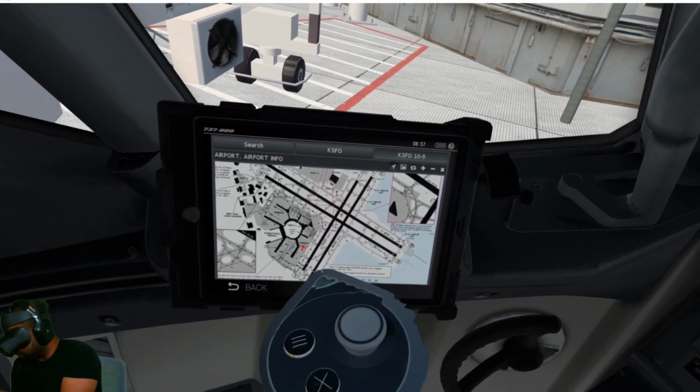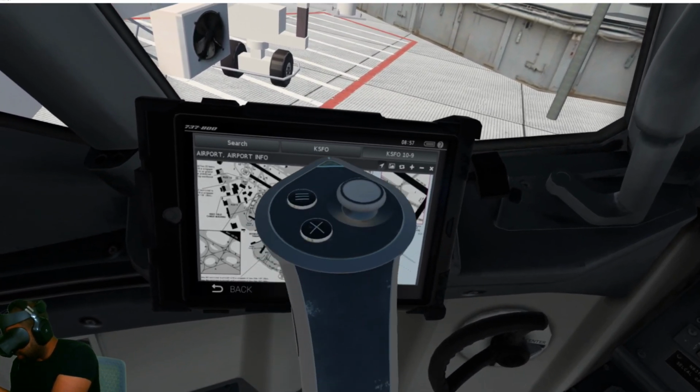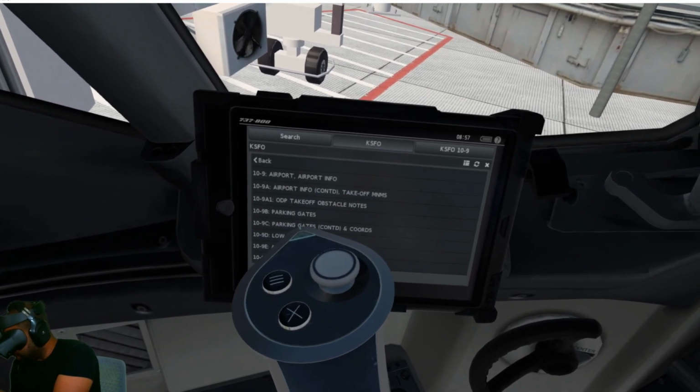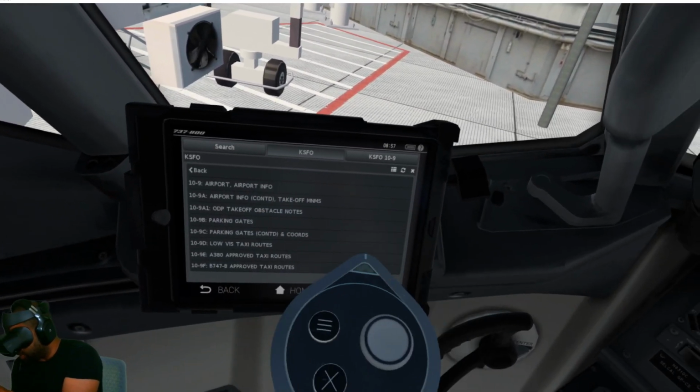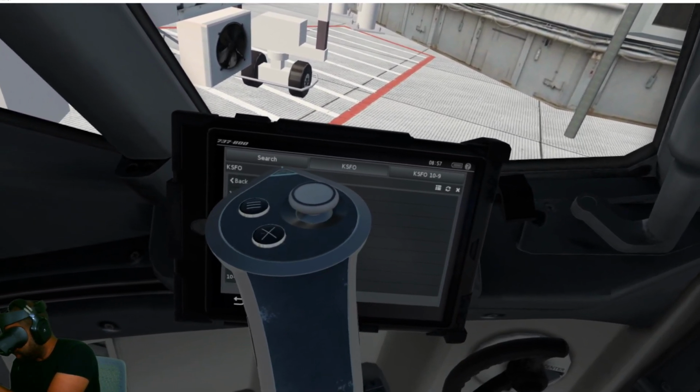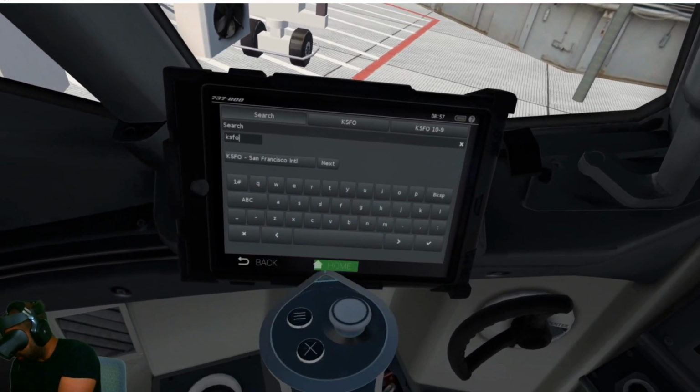Should be a short taxi for us over to 1 left if they give us the runway. I think I'll get that. And then for the departure, I'm going to wait, because depending on the runway, he may give me a different departure SID. So I'll wait on that.